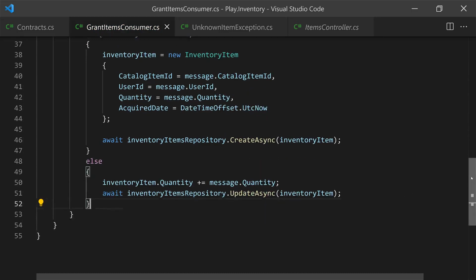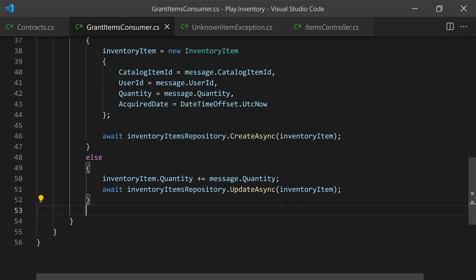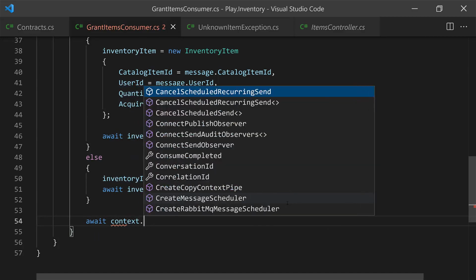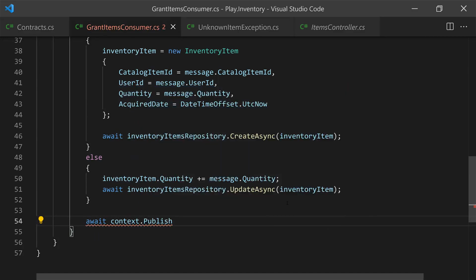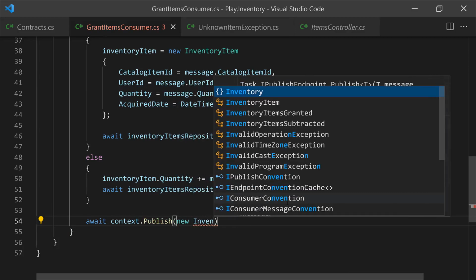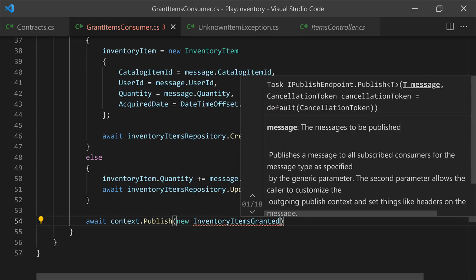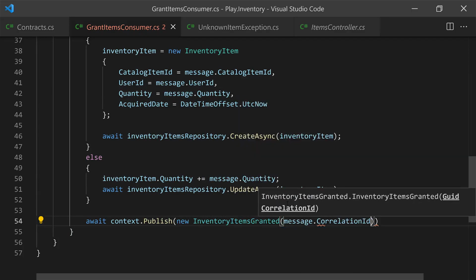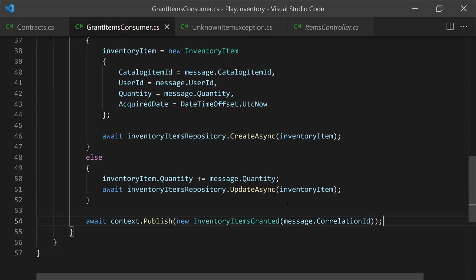Okay. And so the last thing to do here is to fire the corresponding event, notifying that the inventory item has been granted. So to do that, we'll just do await context.publish, and we will say new inventory items granted, and then we pass in the same correlation ID that we received from the incoming message.